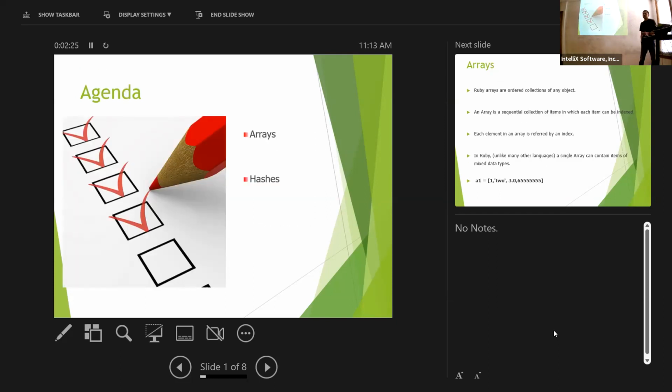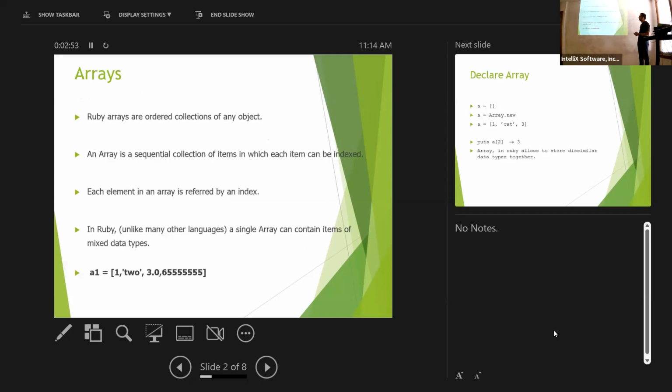Okay, so let's talk about two more data structures. We talked about integers, strings, decimals, floats, booleans. There are two more data structures. The biggest difference between integers, floats and those things is that they are all single value. That means you cannot store multiple values in those data structures. But in arrays and hashes, you can store a list of values, multiple values.